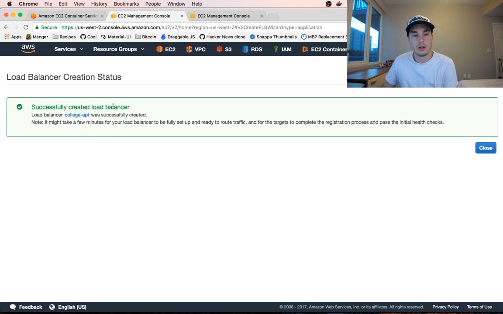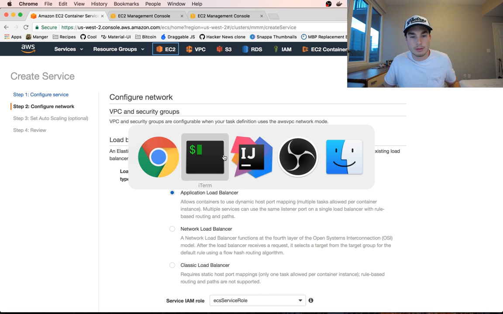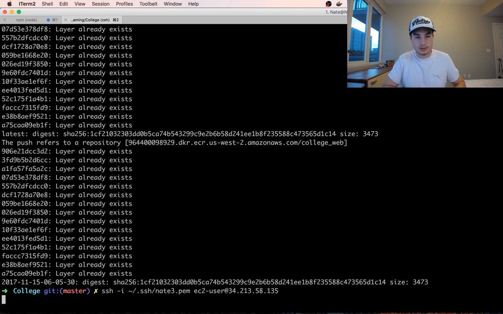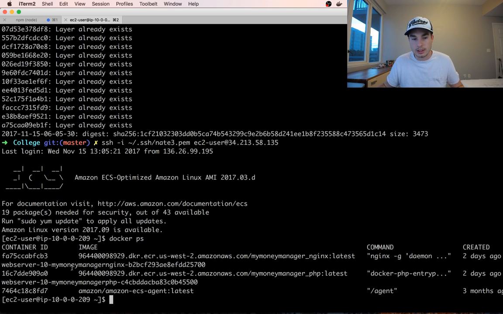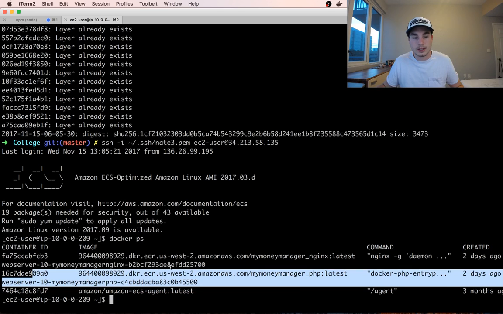Great. So our load balancer has now been created. And I'm going to go real quick and just make sure, after I deleted that service, that AWS cleaned up that running container, and it did. Okay.